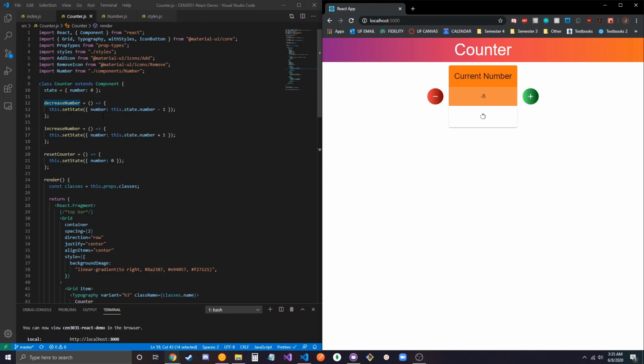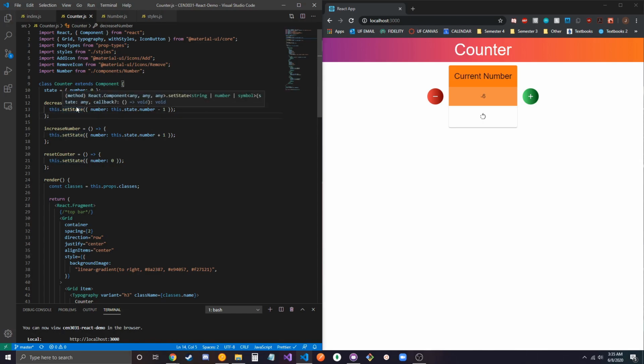And what decrease number does is it takes a state. This is how you change the state. Only use this dot set state. This is very important. Every time you change the state, only use set state. So I'm going to call this dot set state and then specify which part of the state I want to change. So I want to change number, and all I'm going to do is take number and then subtract 1 from it. And I'm going to do the same for increase number.